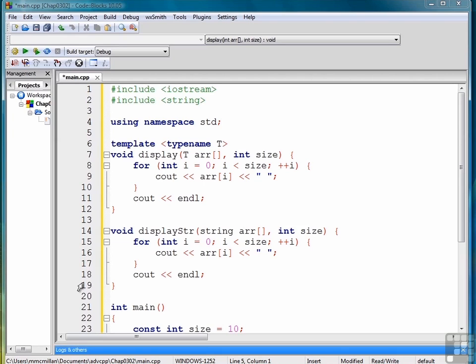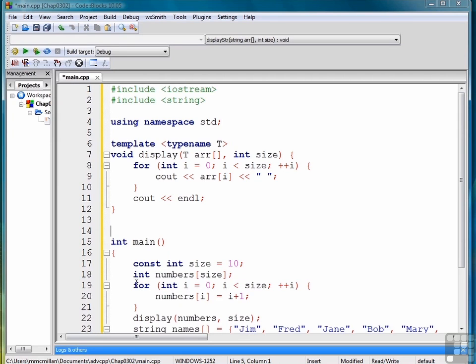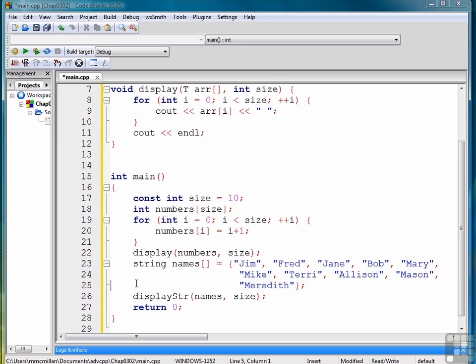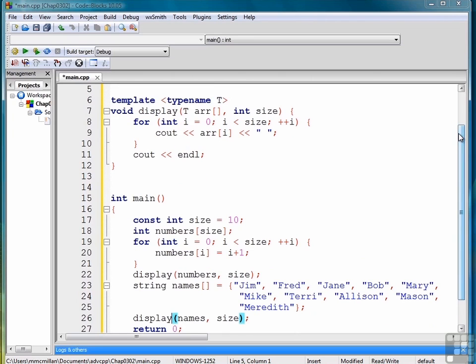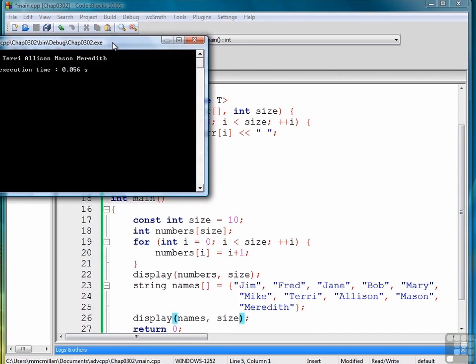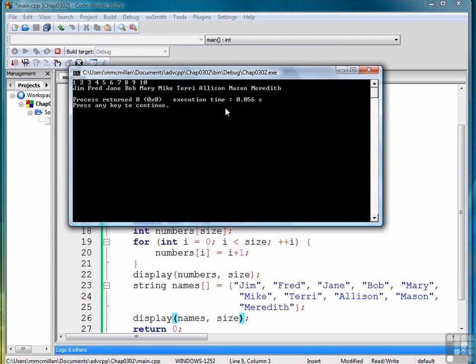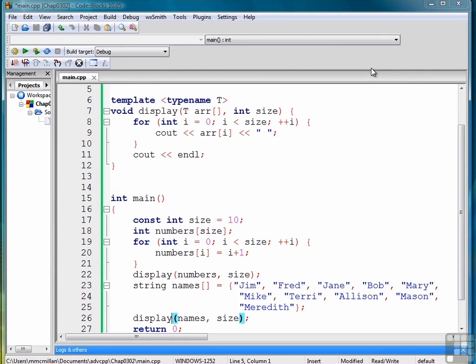So because we've made display generic, we can actually get rid of display string. Right here, we can come down to our main program and change display string to just display. And now our program should, using one function, display both our int array and our string array. So let's build and run the program. And there we see, let me pull it into view, that we have the numbers and the names using one single function call. So that in essence is how generic function programming works.